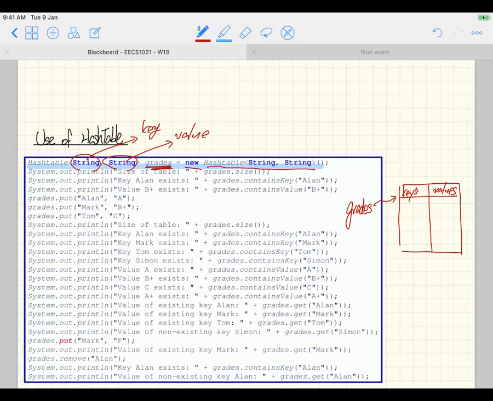So now let's try that. The next line, when we say grades, which is the table, that size is going to give us 0. Nothing has been stored. Okay? What about when I say grades that contains key? I'm asking, look at the left column over here. Does Alan exist as a key? No. So that'll be false.